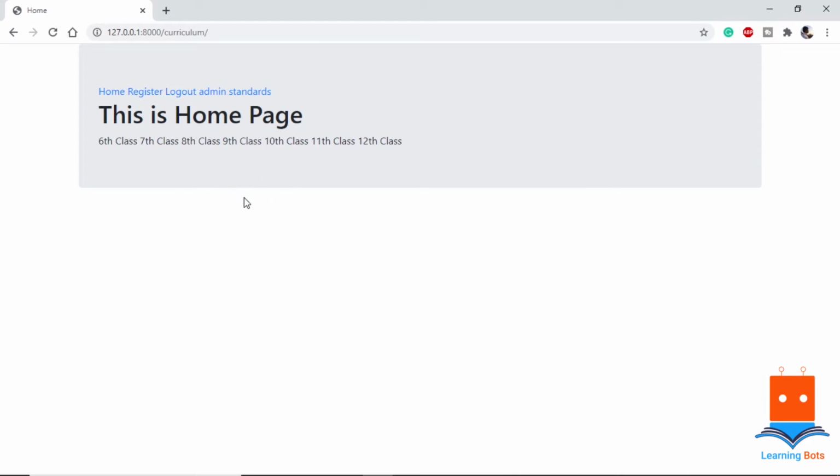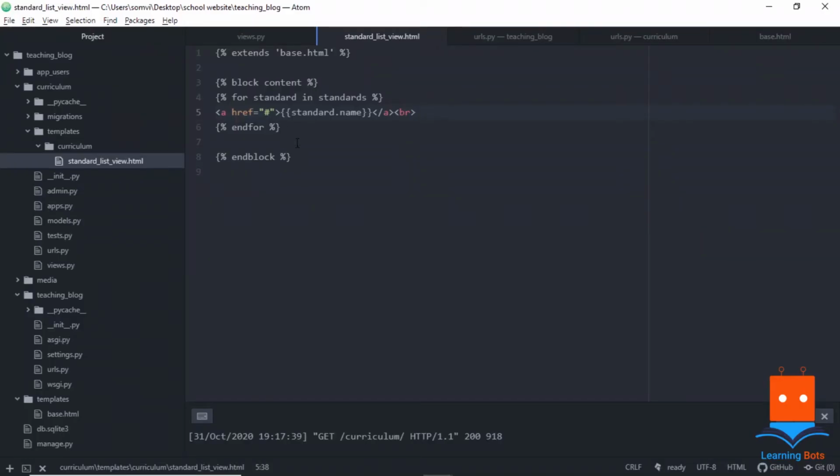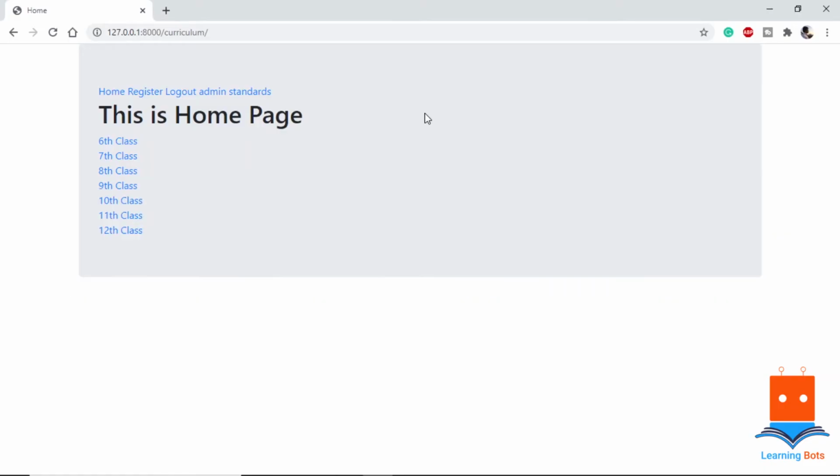So let me quickly make it a little more presentable. If we come to our standard list view.html, I have provided one anchor tag and a breaker. This anchor tag will also help us in getting into the details of the standard or the next page. Let's see how it looks in the browser. In the browser we can see this is a little more presentable with the links.